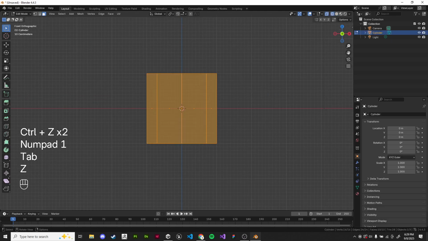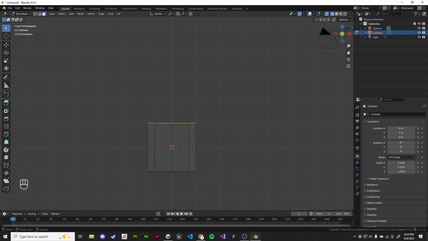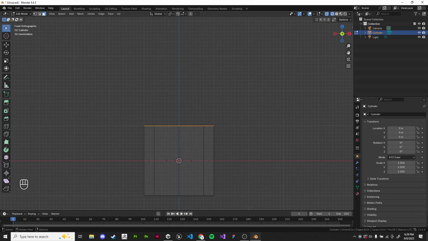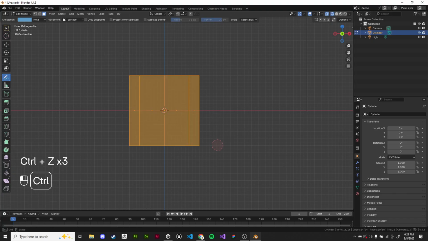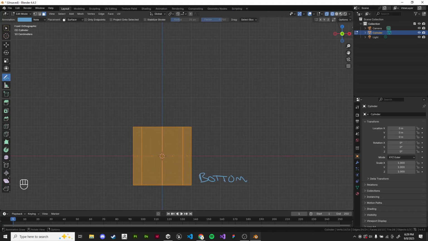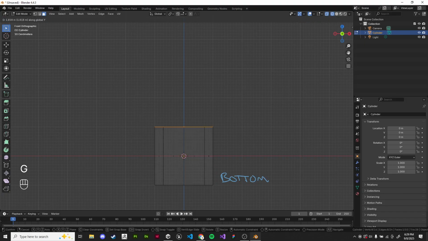Okay, so I've got my 8-sided cylinder here. I don't have a reference picture of a chisel, so we're just going to kind of wing it, but I know roughly that they go from big at the bottom. So we're going to imagine this is the bottom, and we'll work our way up to the top. So we'll start at the bottom here.